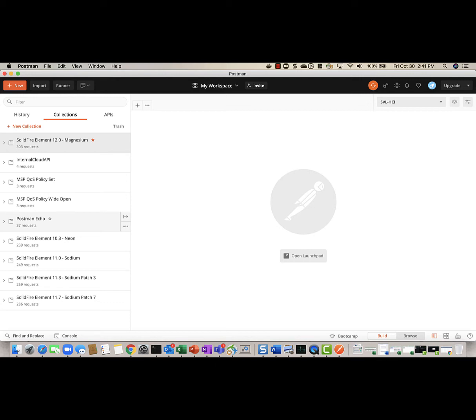Hello, my name is Kevin Paprick, and I want to go through how you can use Postman, an API development platform, to simplify automation with a NetApp SolidFire or HCI environment.